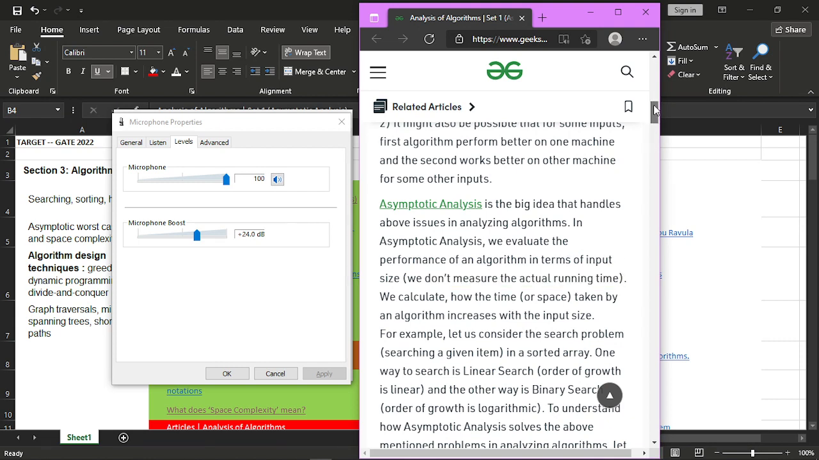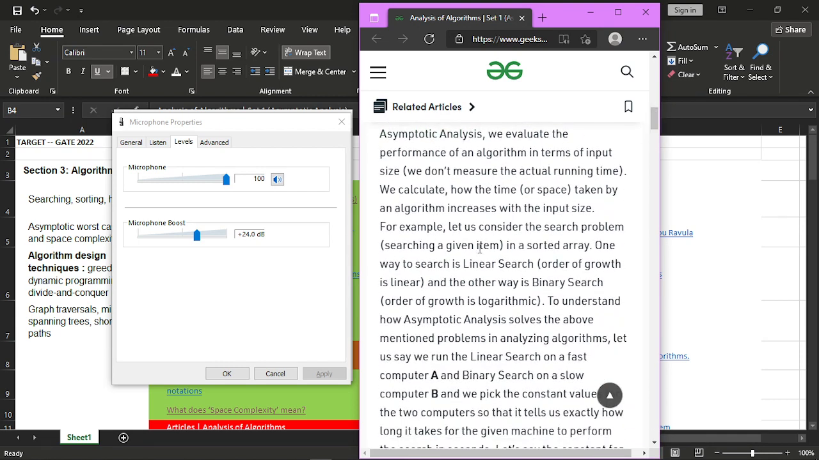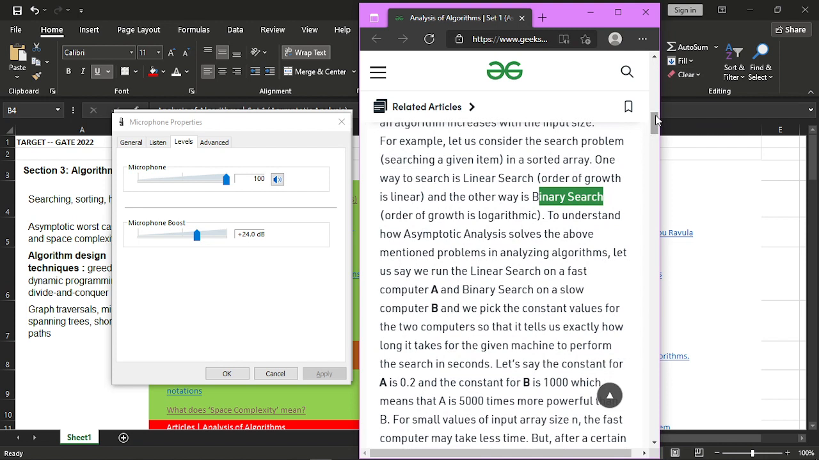So let's have an example where we have a searching problem, and we have linear search as an algorithm and binary search. The order of growth is logarithmic for binary search and linear for linear search, that is, order of n for linear search and order of log n for binary search.